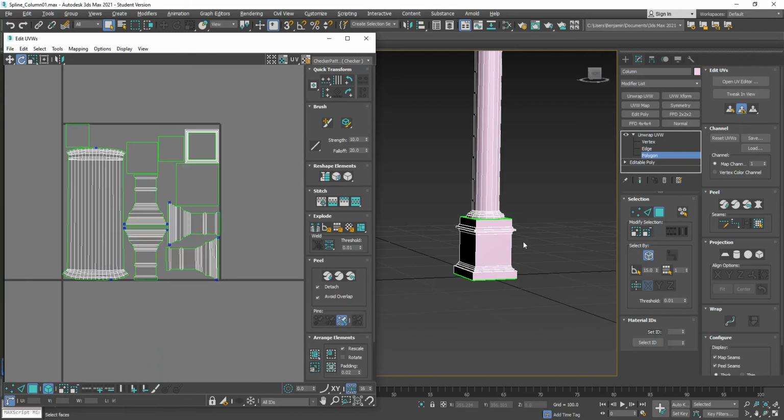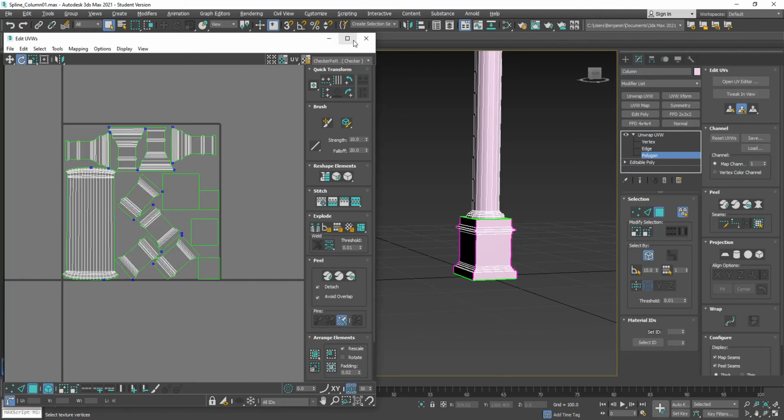All right, let's do the same thing down here at the bottom. I'm going to go to Edge, grab one edge, and grab the ring, grab the loop, convert the selection over, go into Polygon, select by element, click on that element, and peel it. All right, so let's maximize this.